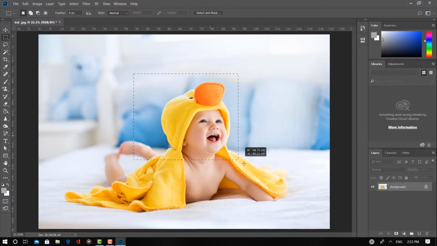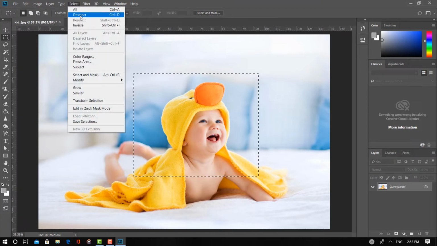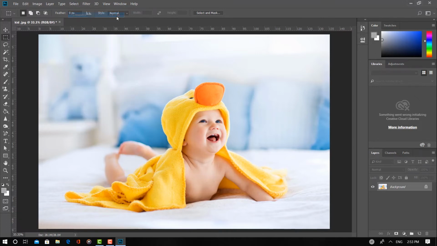It's the second way, and the third way to deselect a selection is going to the option bar, clicking on Select and clicking on Deselect. We can see Deselect here, and the shortcut for Deselect is Ctrl plus D. If I hold Ctrl plus D, it does the same for me. If I click on this, you can see my square, my selection, will be deleted for me. Or I can press Ctrl and D on my keyboard and the selection will be deselected for me.